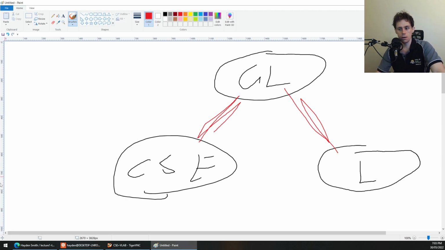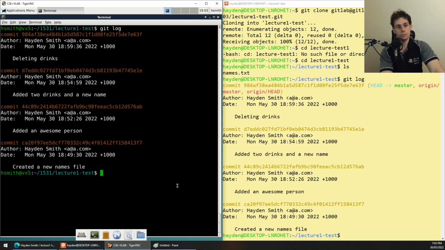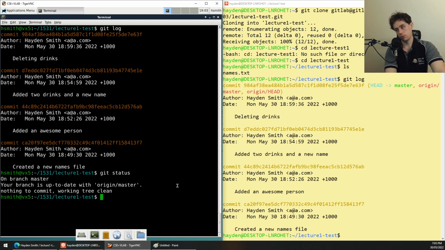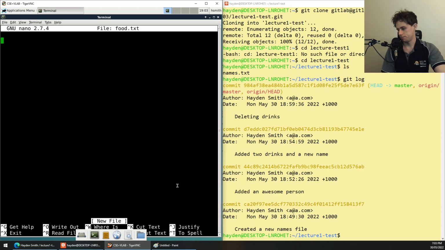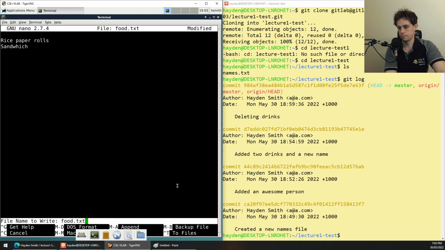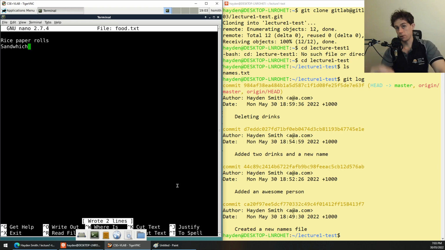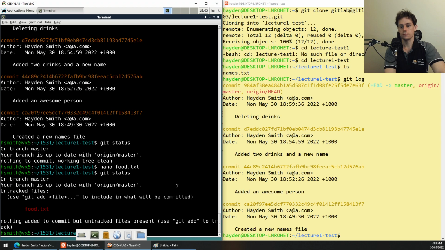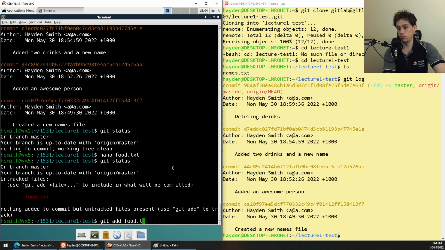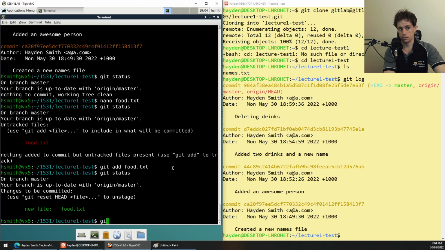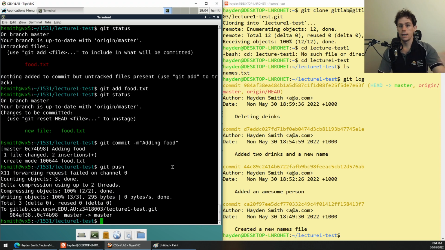So let's now imagine that on the CSE machine, I'm going to make a new file again, and that new file can be called food.txt. What did I have? I had rice paper rolls for lunch, and for dinner I had a sandwich. Bit of a weird combination. I've created that file. I git status. I git add food.txt. I git status. I git commit, adding food. I git push. Now it's up on GitLab.